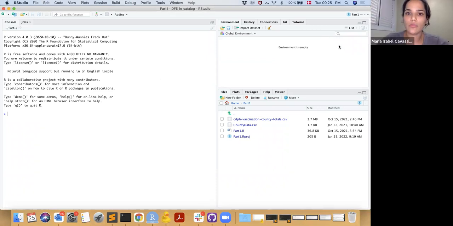So can you all see my R Studio file? Yeah, you can see my screen. So basically this is the R Studio interface. It's an interface that we're going to be using to run R. And the cool thing about these interfaces is that they have different panels, these different boxes here, that are going to be useful once we start dealing with the data.